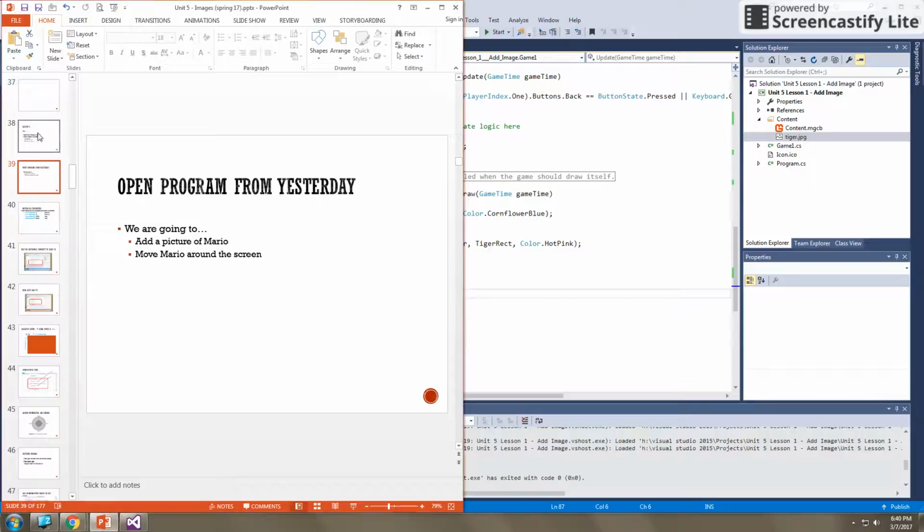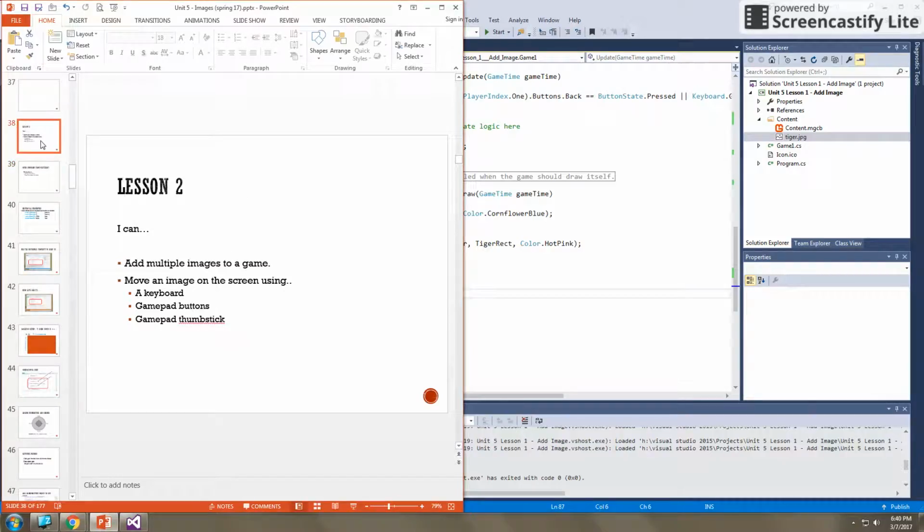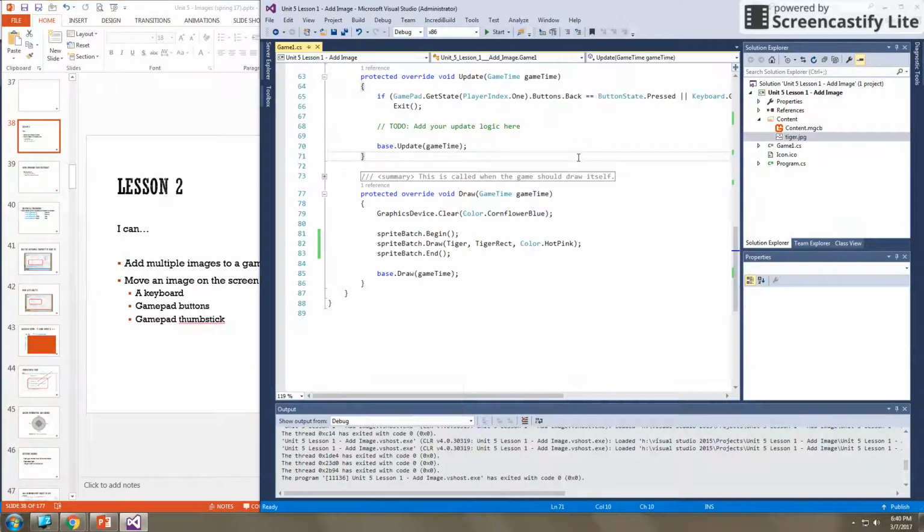All right, so looking at Unit 2, Lesson 2, you should already be able to add multiple images to the game, but at this point, you'll be able to move an image on the screen using the keyboard, the gamepad buttons, and the gamepad thumbsticks. We're going to look at how we get that thumbstick in there, and then how we move different items around the screen. So what you should do at this point is load up that Lesson 1 add image program.